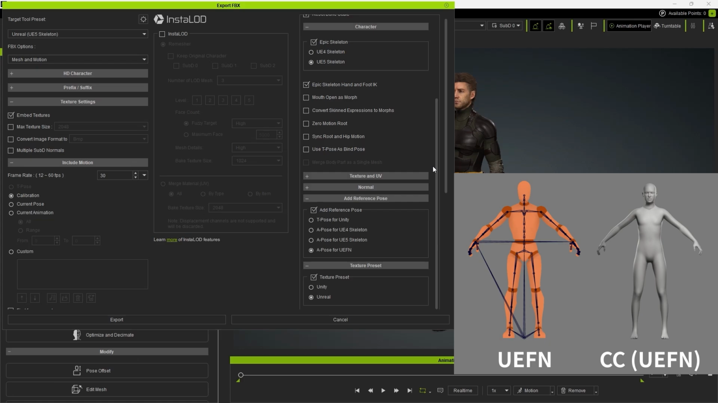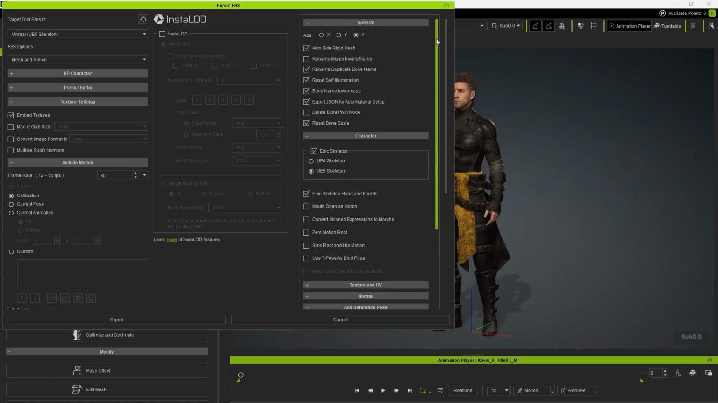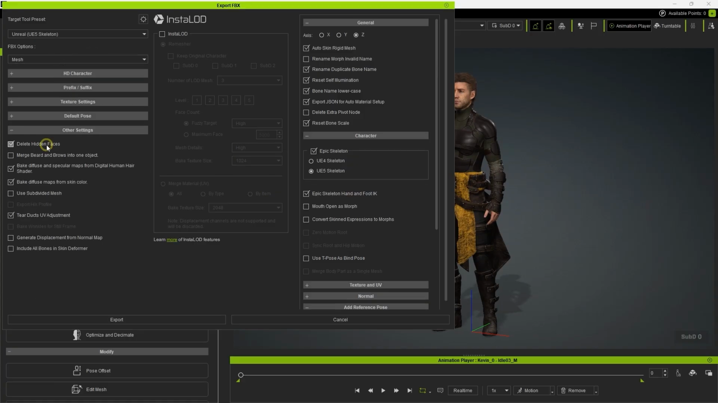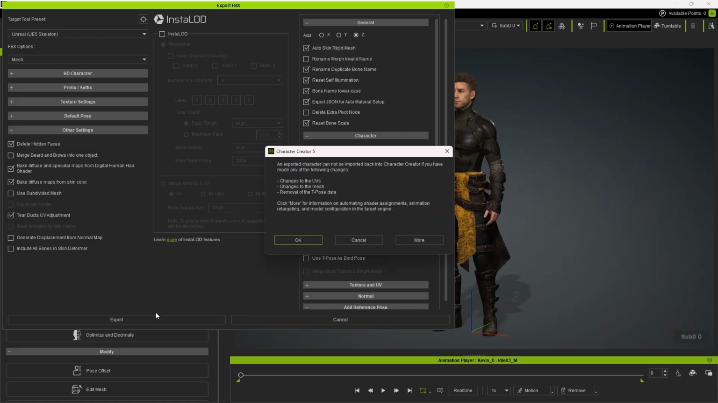For more retargeting information, please check out the other tutorial for retargeting settings for Unreal Engine. Finally, change the FBX export option to Mesh. Enable Delete Hidden Faces, and then export your character.